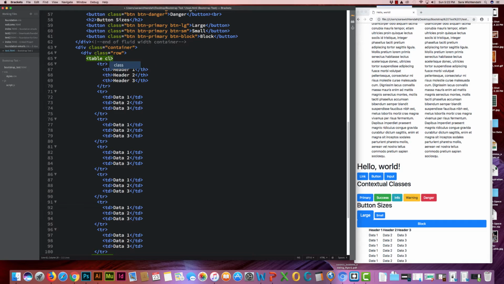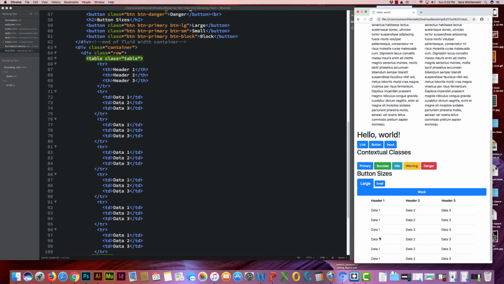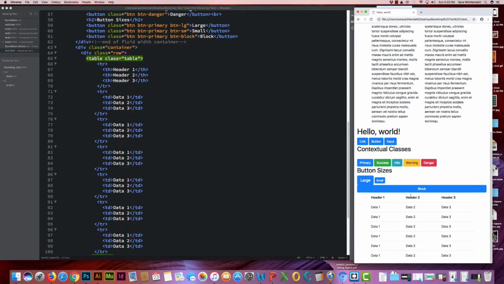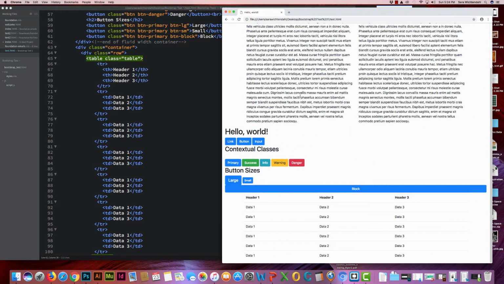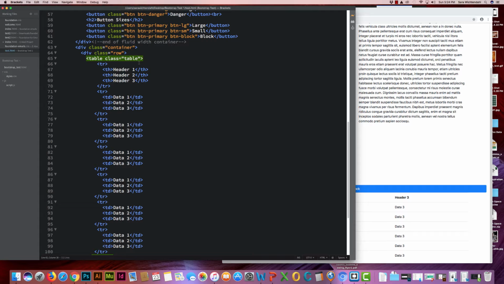So table with a class of table. I'm going to save that. And you see that automatically adds in some nice padding, some nice styling to that, so everything is spread out into the container itself. And this is in a fixed width container. You can add some additional class elements to your table to adjust the styling. So this is all some default styling.